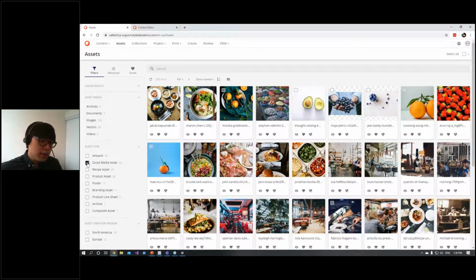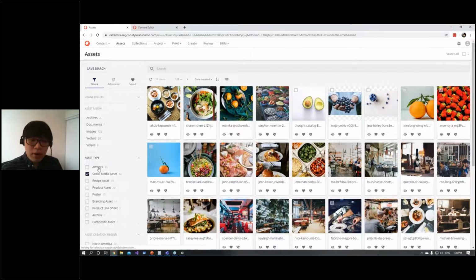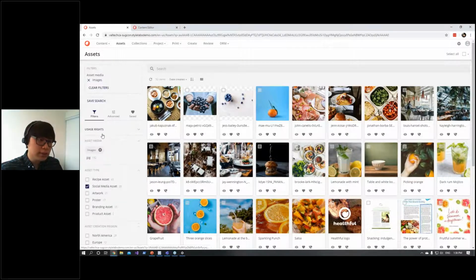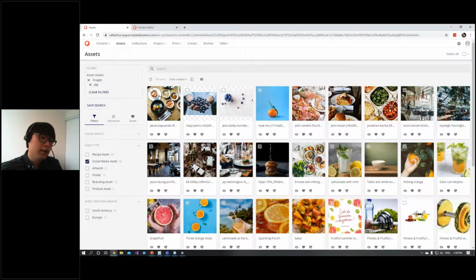For example, I'll select social media asset. As a social media marketer, maybe I want to see only the social media assets. So I click on that, and it passes through. I see 52 items. Maybe I want to see only JPG images, and I can filter through that, and I get now 39 items. Now I narrowed it down to a smaller portion.